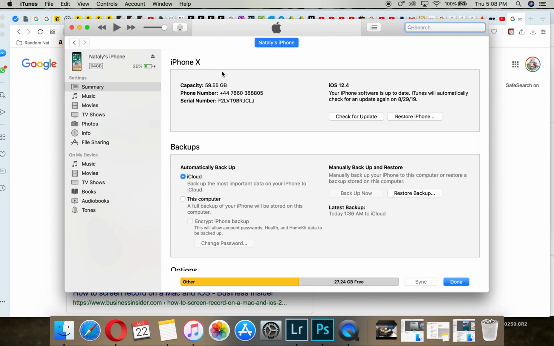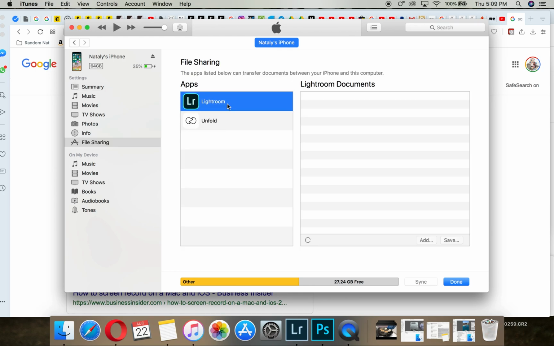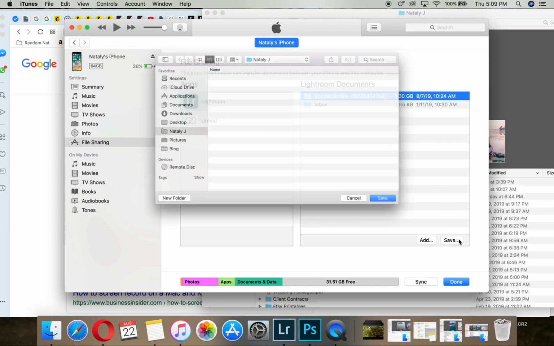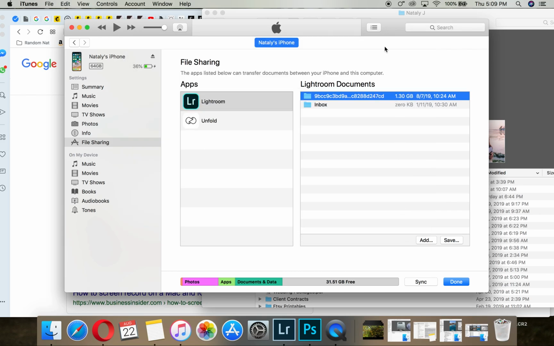All right, guys, so here's how you're going to export your Lightroom presets. You're going to go onto your iTunes connecting your phone. You're going to click on File Sharing, Lightroom, and then you're going to wait for the Lightroom documents to come up. You're going to click that. You're going to click Save, and you're going to choose a folder to save it in.